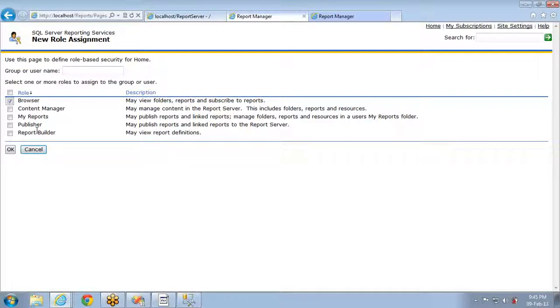And publisher, he can publish the reports and link reports. Publishing means the same whatever we have done now. And report builder may view report definition. So these are the different roles that you can set for an end user. So what you have to do is you have to give the username with which a person logs in, select the roles that you want to give, and click on OK.